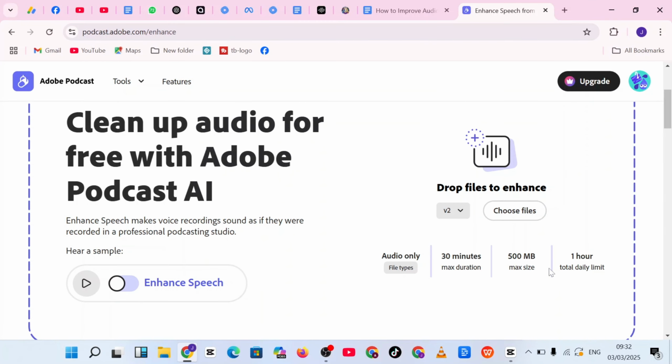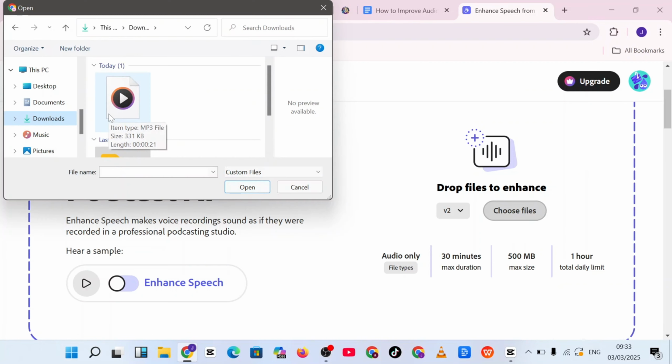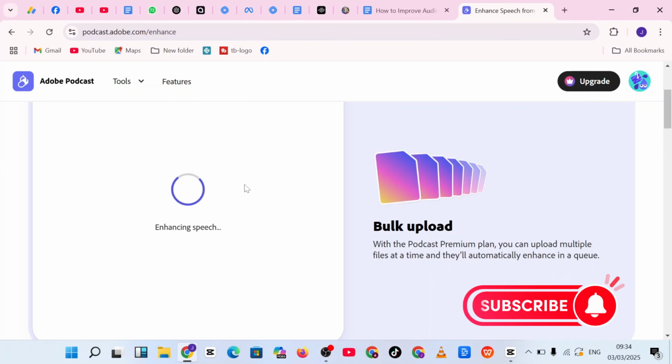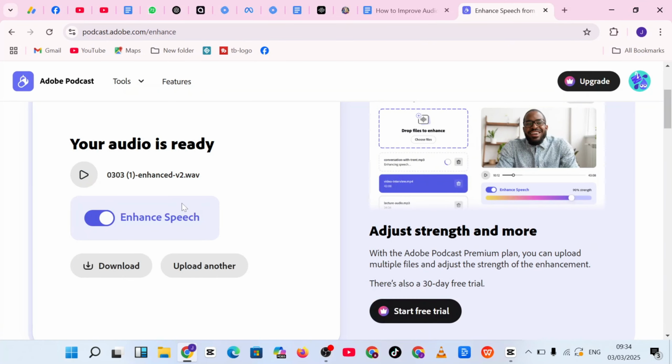So here, as you can see, you can upload audio with a maximum duration of 30 minutes and a maximum size of 500 MB. So for us to improve the audio of the video that we exported, we click here, we click on choose file. This is the audio that we exported from CapCut, so we click on it. So let's wait for it to enhance the speech. So now our audio is ready.